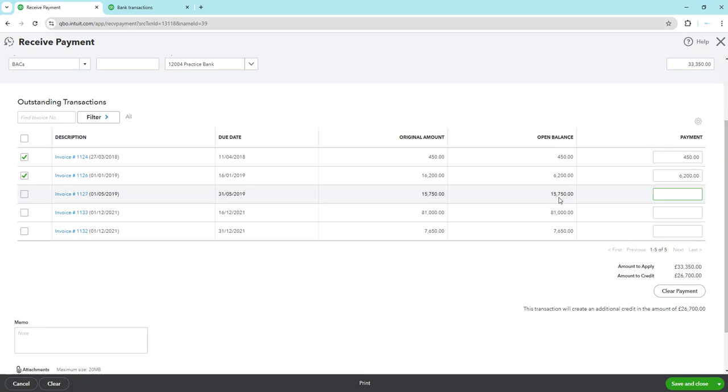Alright, so you want to make sure you're checking the open balance. So you've got the original amount, the open balance. So the open balance on this is 450. Open balance on this is 6,200. Open balance on this is 15,750.